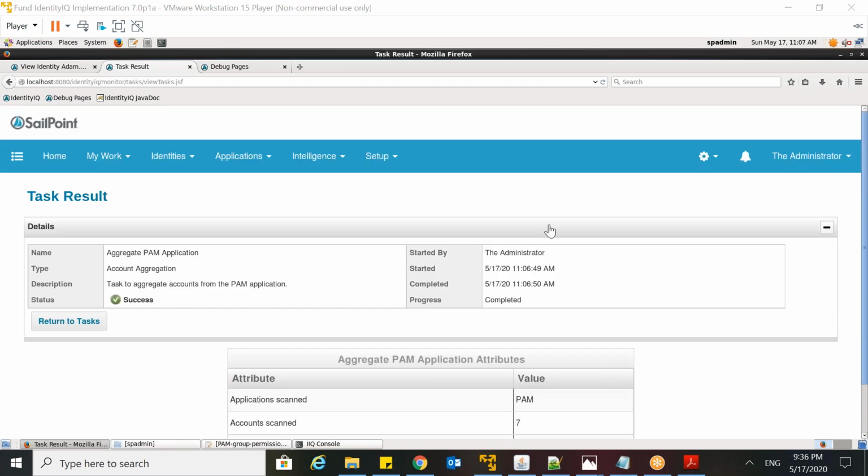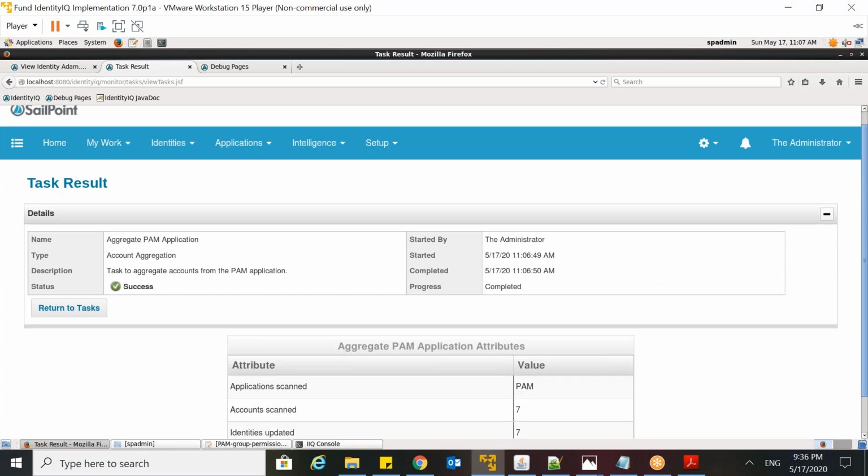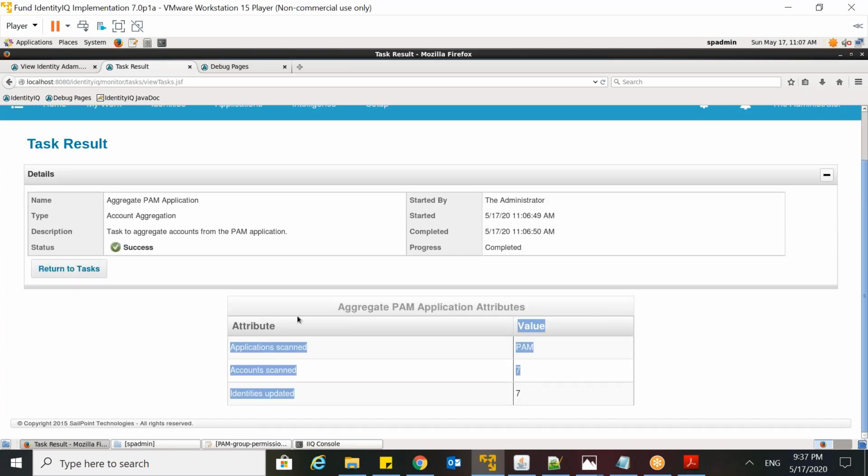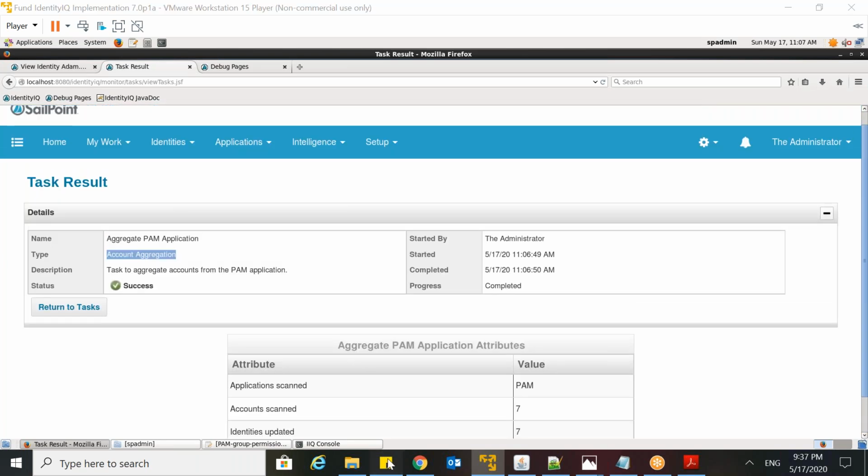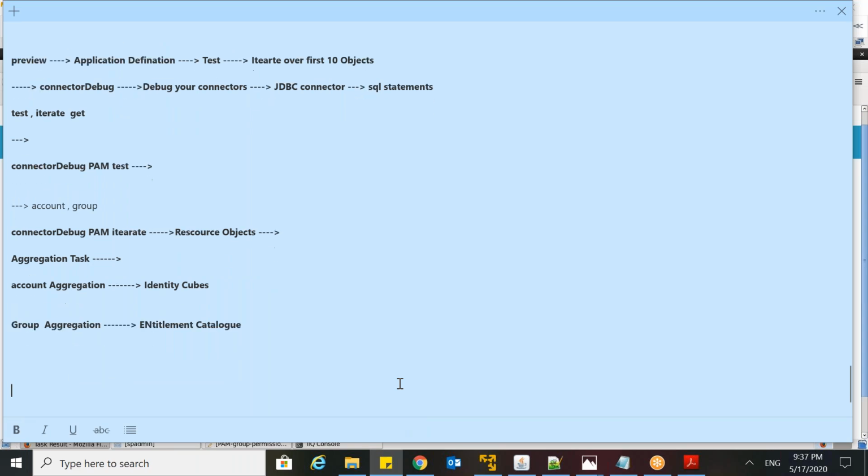So this is my task over here. It has scanned all the accounts and updated all my identities. This is the aggregate PAM application account aggregation task. I have an account aggregation task and a group aggregation task. Again, you will need to check for two things this time: whether your correlation worked or not.